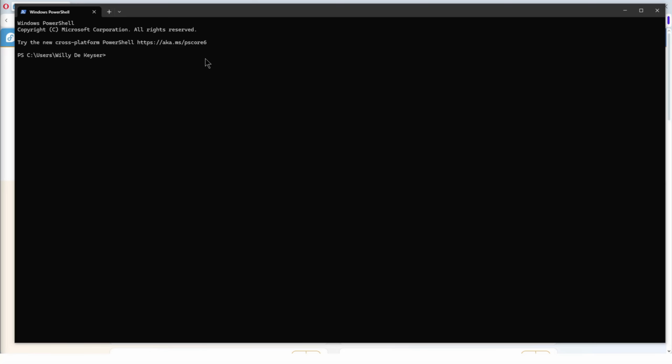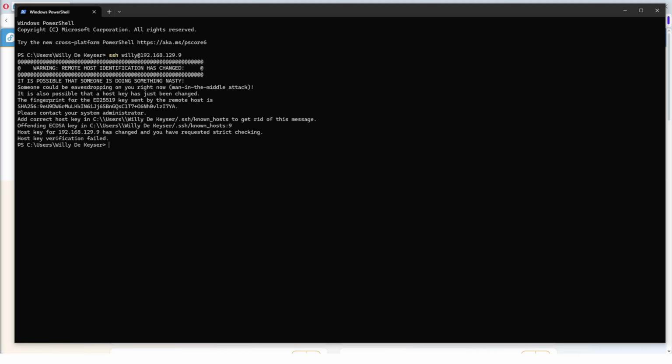We are now on our Windows PC and do SSH to our new server. You remember IP address and the username. Enter. If you use this already before and you create a new server, you have an error message.